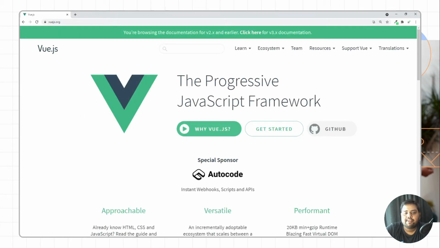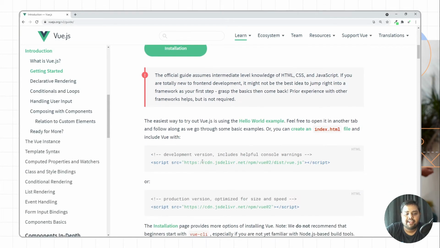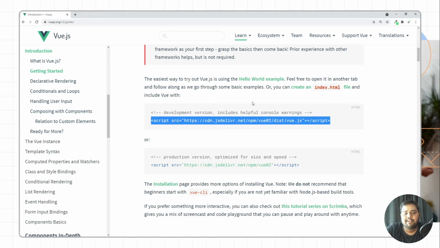Here we are at Vue.js.org. This is the website for Vue.js, and here you can get the documentation. In this video, I'll show you how we can create a Vue.js application of version 2. I'll click on the get started button, and in the getting started section we have libraries. Right now we have two libraries: the first one is for the development version and the second one is for the production version. While developing Vue.js applications, I recommend you use the development version because it includes helpful console warnings.